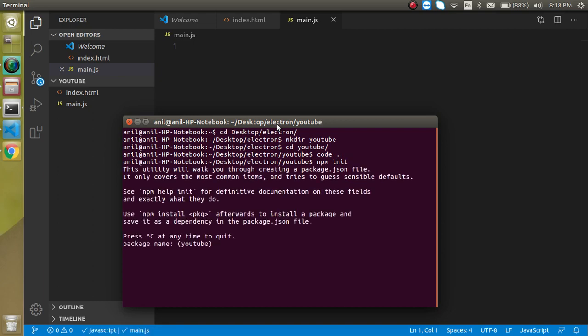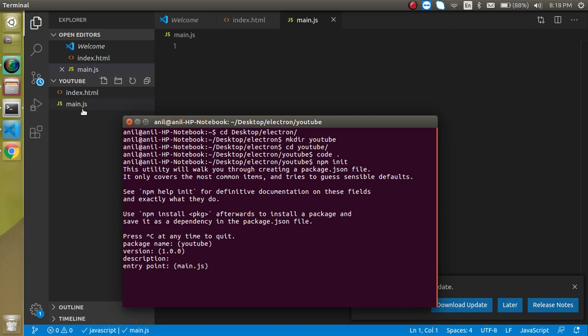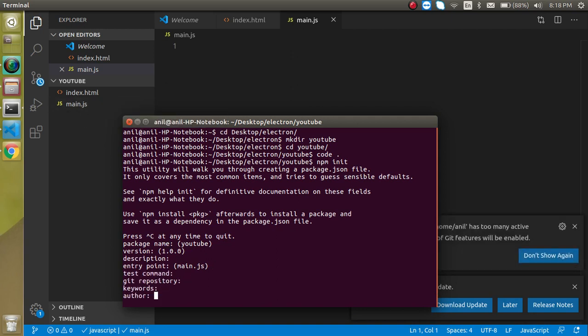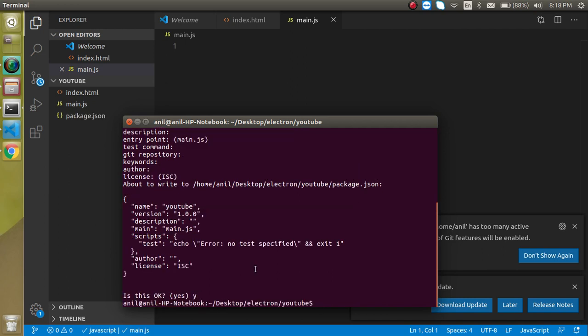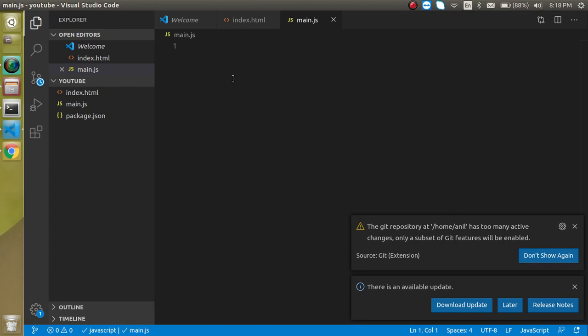ask some questions to you for initializing the package.json. So we can put our package name as YouTube, version as this, description as this, and entry point is main.js. It is actually referring to this main.js file. And test command, you can just keep blank, and yes, this is okay. And you can say that the basic setup is actually done.